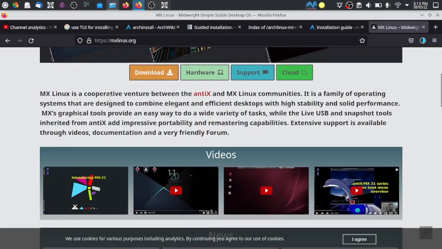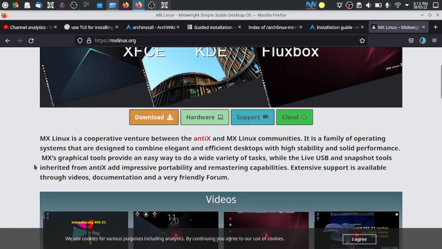So MX Linux is a cooperative venture between antiX and the MX Linux community. It is a family of operating systems that are designed to combine elegant and efficient desktops with high stability and solid performance. MX graphical tools provide an easy way to do a variety of tasks, while the live USB and snapshot tools inherited from antiX add to impressive portability and remastering capabilities. Extensive support is available through videos, documentation, and a very friendly forum.